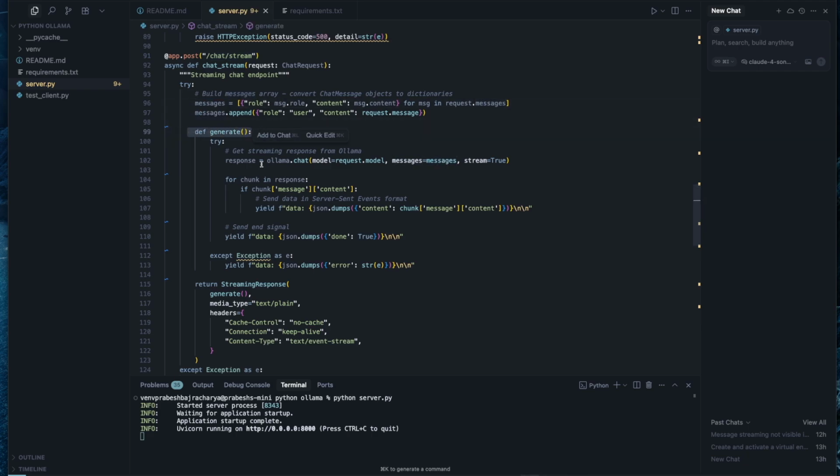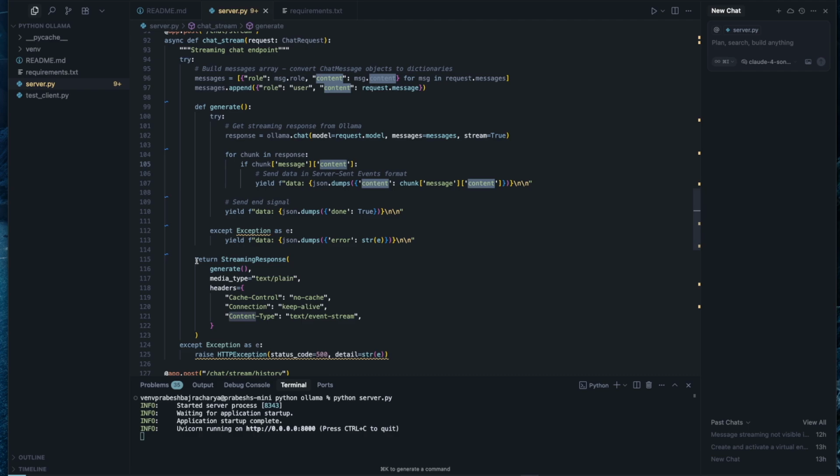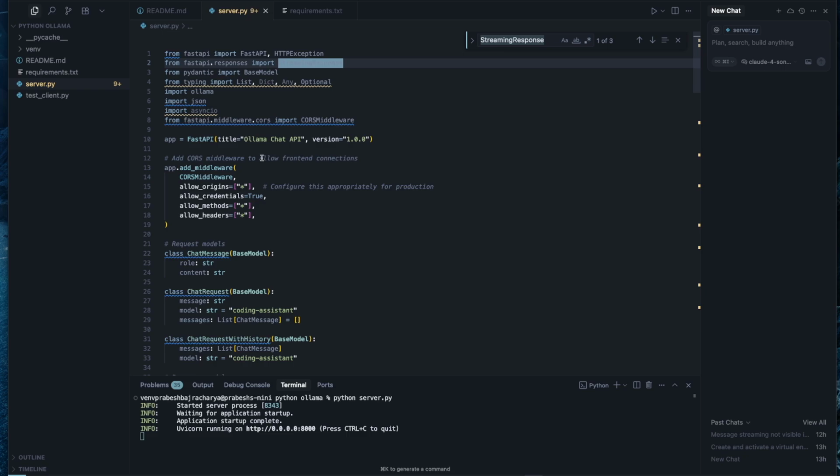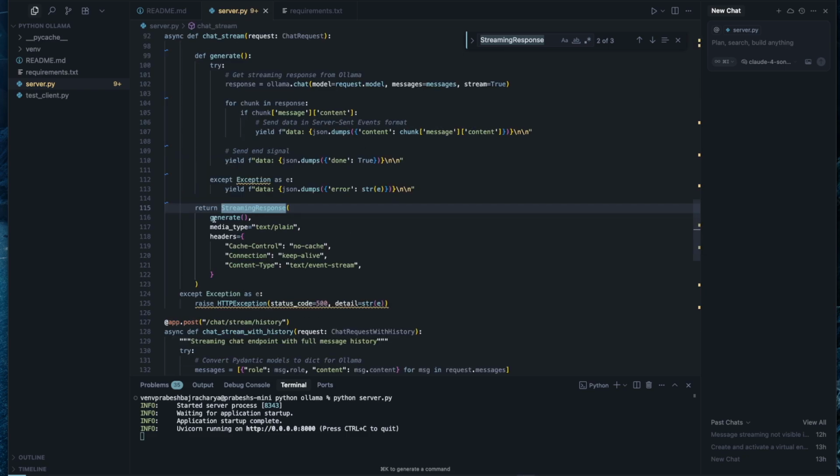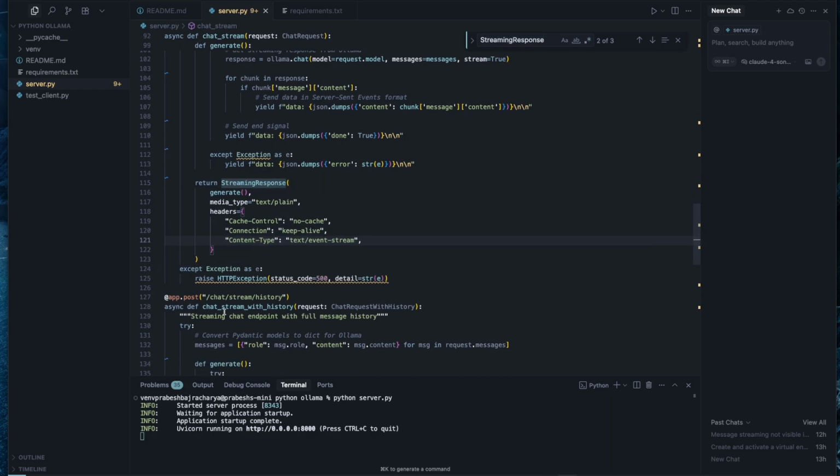So what it does is there is a generate function here where it calls the Ollama.chat function with the model and the messages, whatever we type here in the payload. And then once the response comes back, we loop through all the chunks, and if there is a message content, we yield that back as a stream. And FastAPI comes with this streaming response method that you can import and directly use to stream the response back. Alright, so these are all the headers that are required.